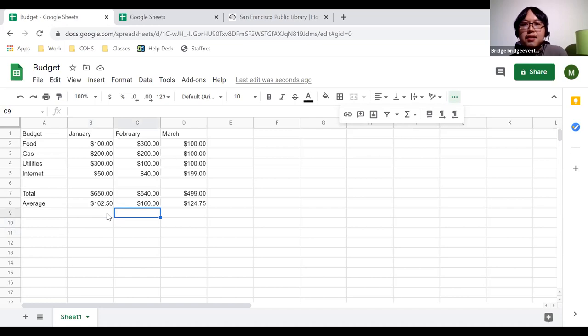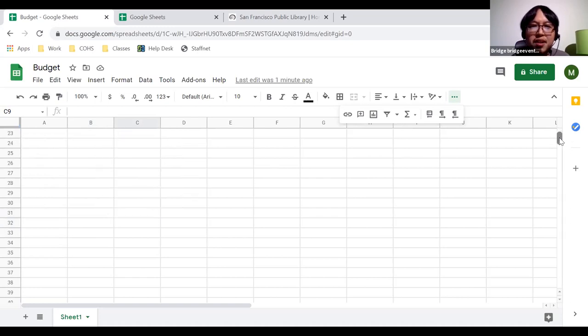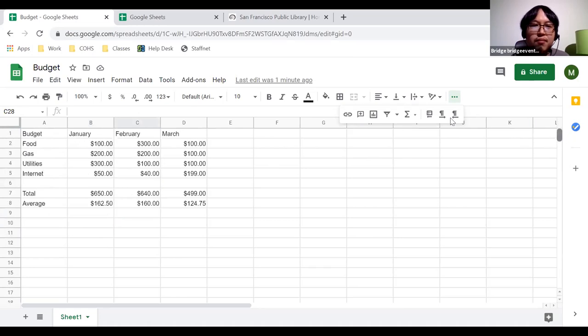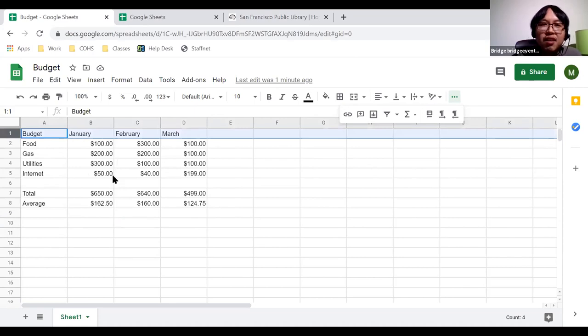Okay, so next I'm going to go over how to freeze certain parts of your spreadsheet. So pretend that this is a long spreadsheet and you have to scroll down. If you scroll down, the very top part, the first row, doesn't stick there. So you won't know what the information down here is. So you might want to freeze the first row. And that would be very helpful if you have a lot of information.